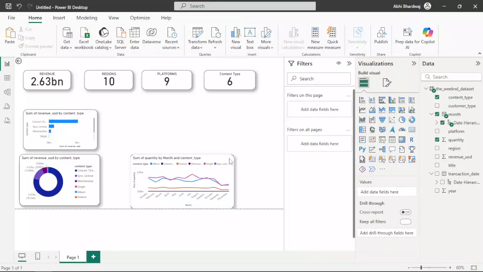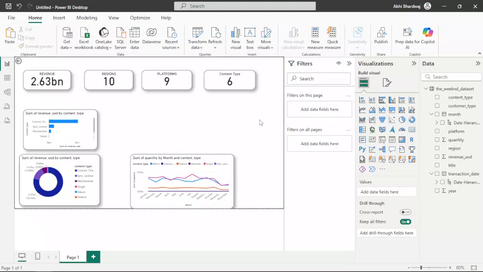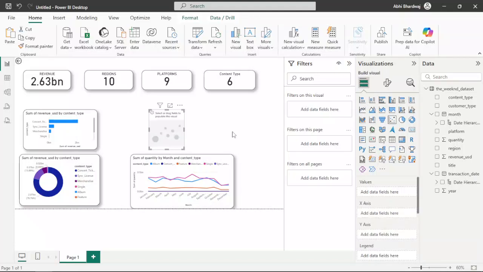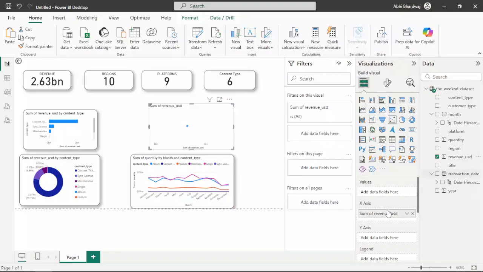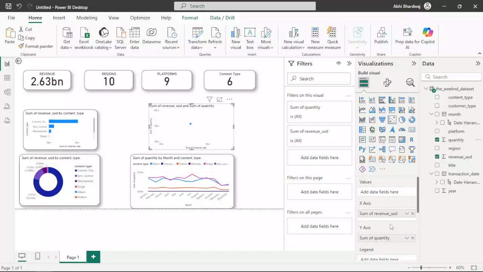Okay, should I add any more visualization? I think scatter plot could be added, to show film or TV sync revenue versus streaming, I guess. So in x-axis we can add revenue, I guess. Yeah, and in y-axis we can add quantity.